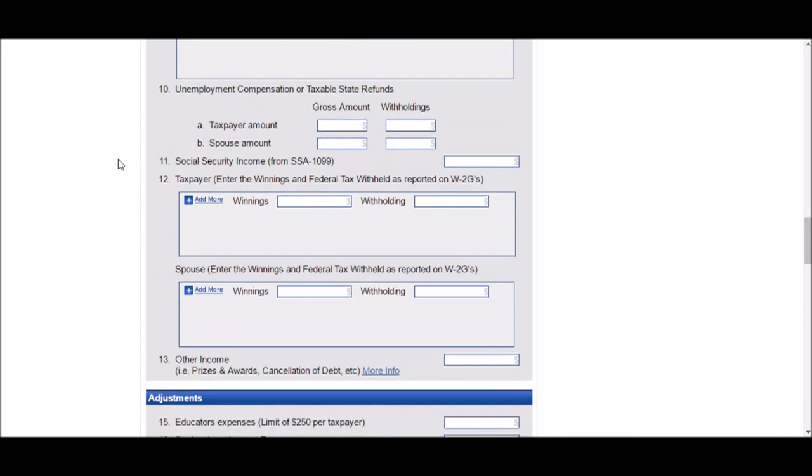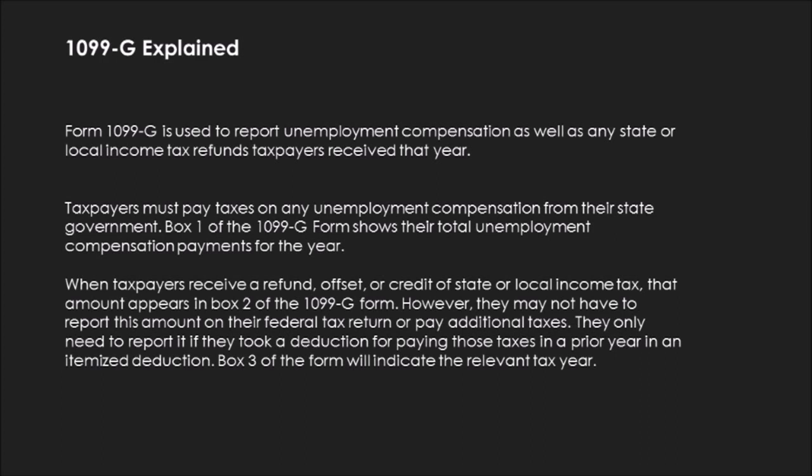Number 10 is for unemployment or taxable state refund. This is reported on a 1099-G. In boxes A, enter the taxpayer's gross amount received and the federal withholding. In boxes B, enter the spouse's gross amounts and federal withholdings if it applies. Both unemployment and taxable state refunds are reported on 1099-G.